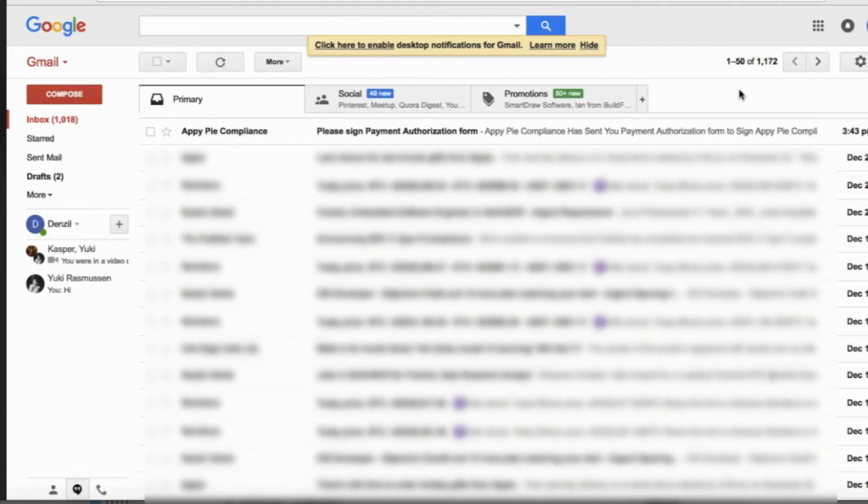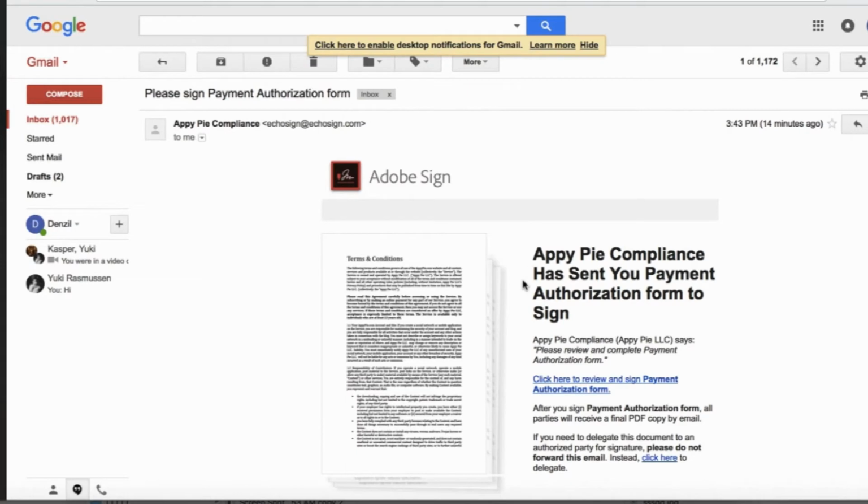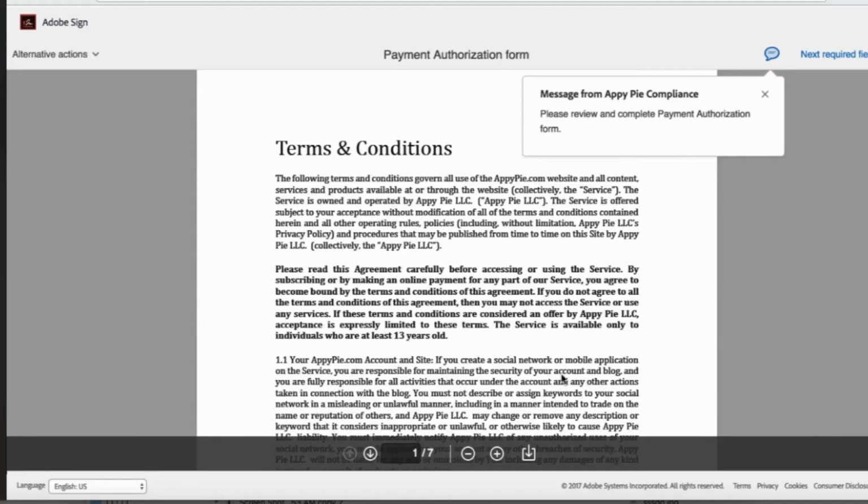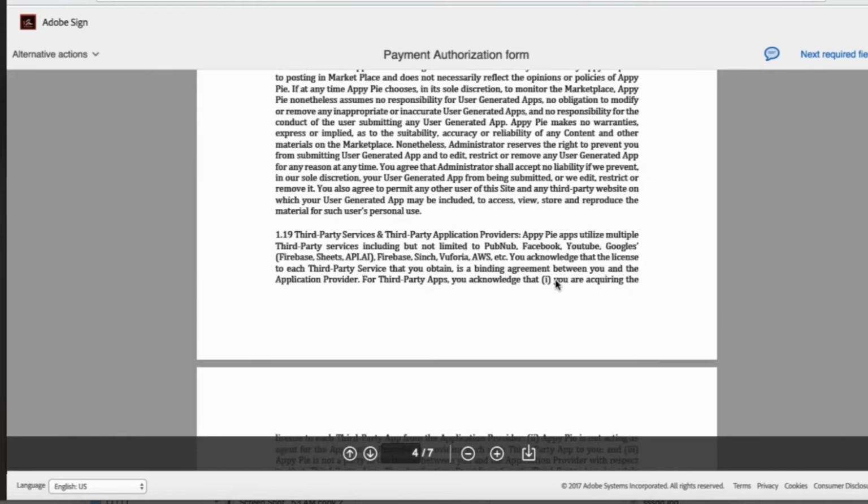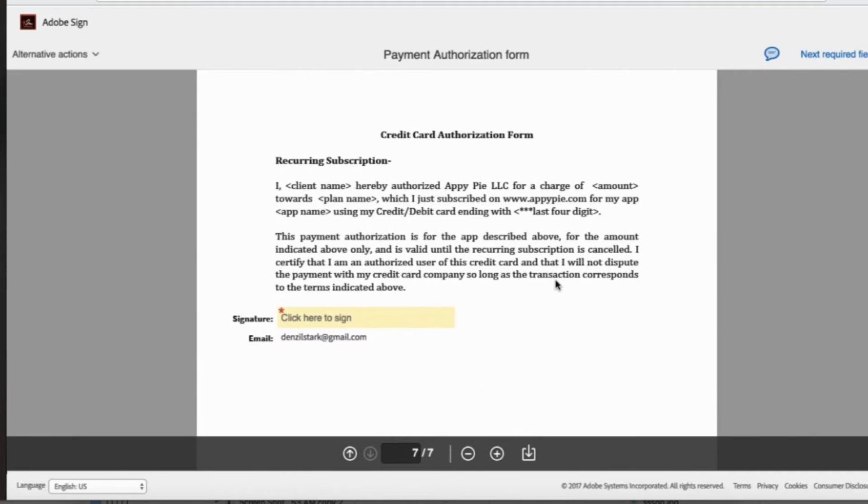When you choose any of the pay plans, Appy Pie sends you an email titled Please Sign Payment Authorization Form. Open the email. Click on the URL to view Payment Authorization Form. Here you can check our terms and conditions. At the bottom of the document, you can see your app name and plan details.